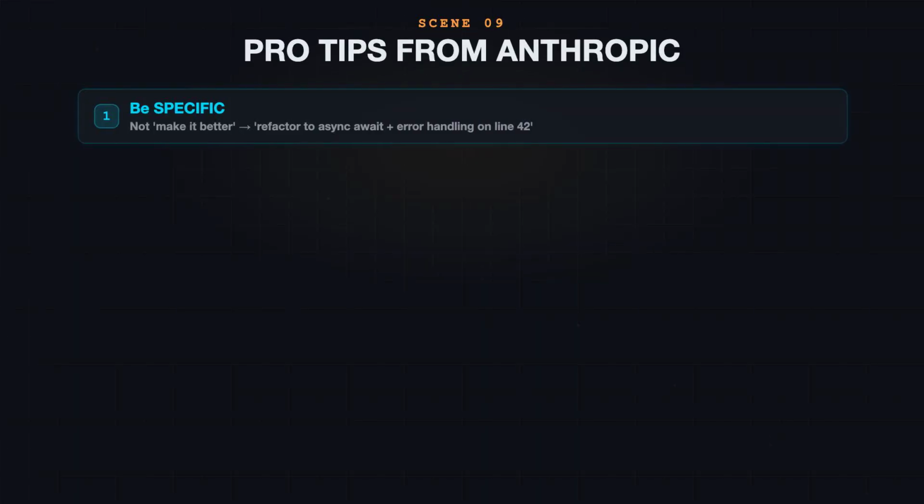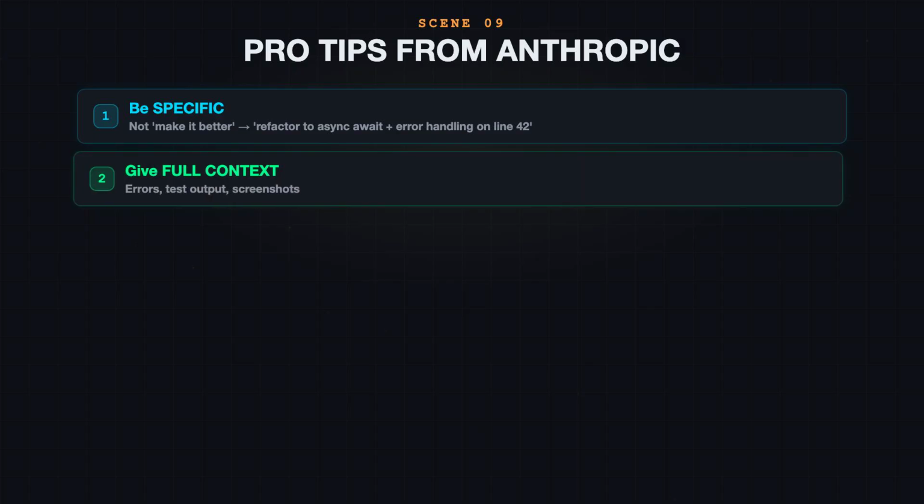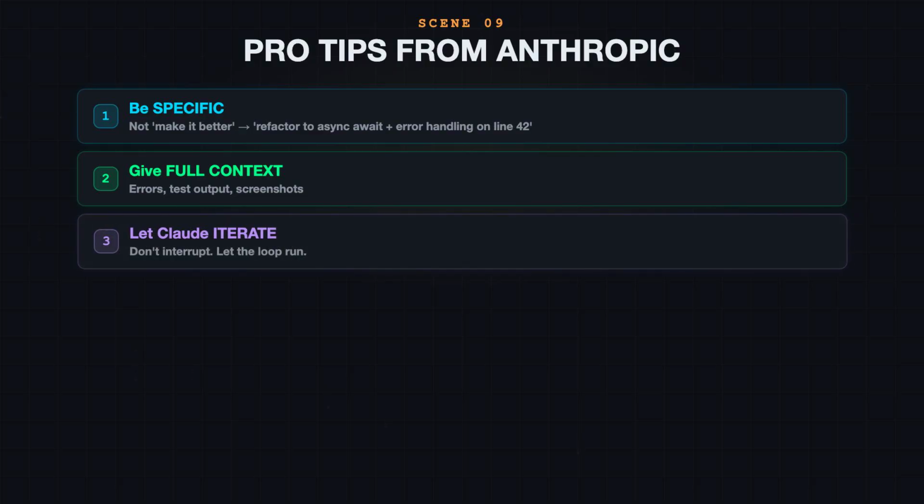Tips from the official Anthropic team and the community. Be specific in your prompts. Don't say make it better. Say refactor this function to use async await and add error handling for the API call on line 42. Give Claude the full picture. Share error messages, test output, screenshots. The more context you provide, the better the result.